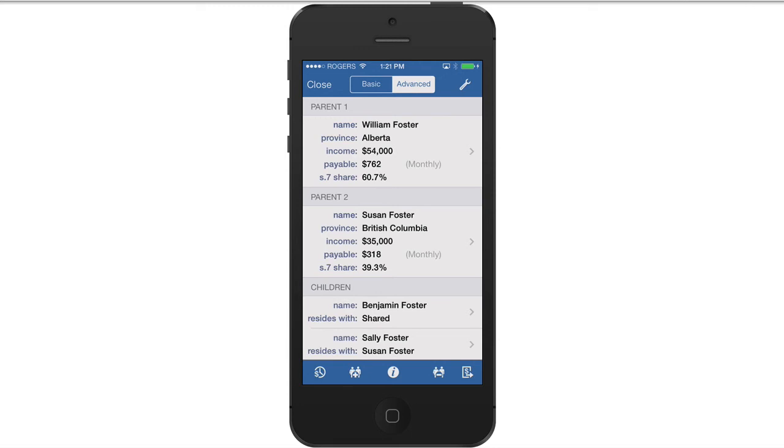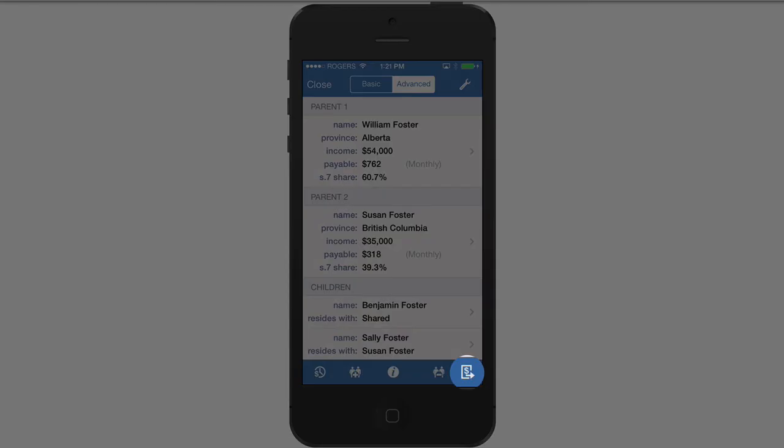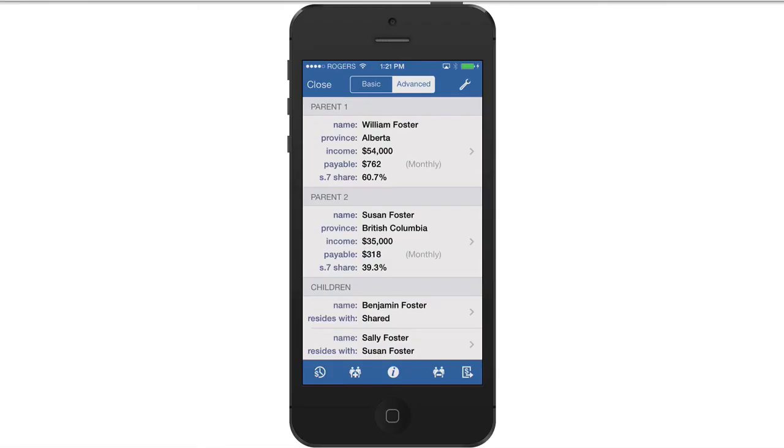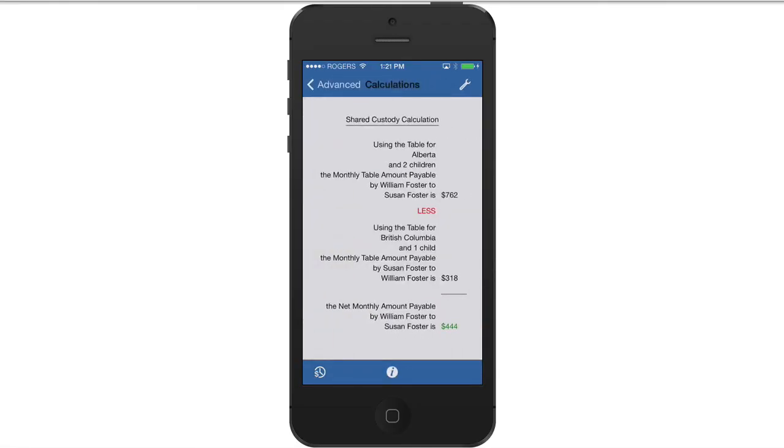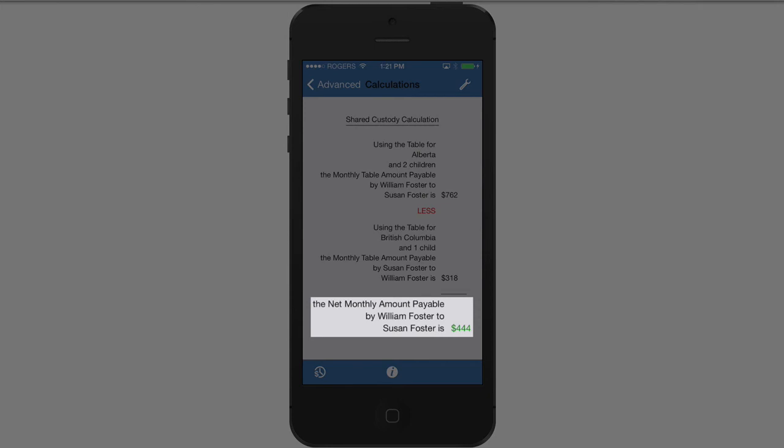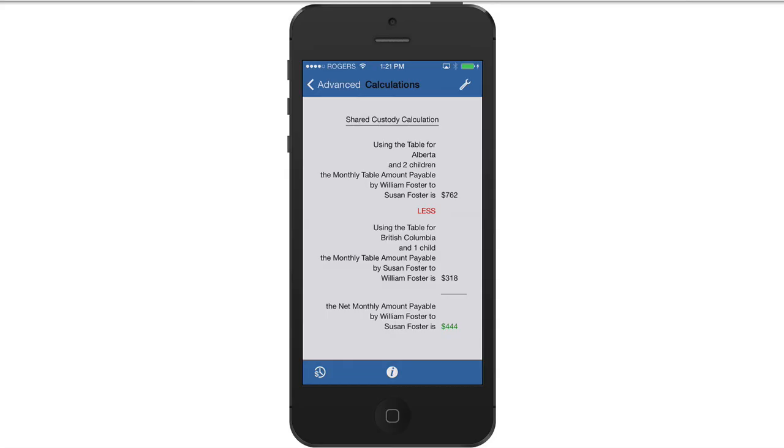So to see the child support calculation, we will click on that button in the bottom right-hand corner of the Advanced screen. Based on the data we entered, the net monthly amount payable by William Foster to Susan Foster is $444.